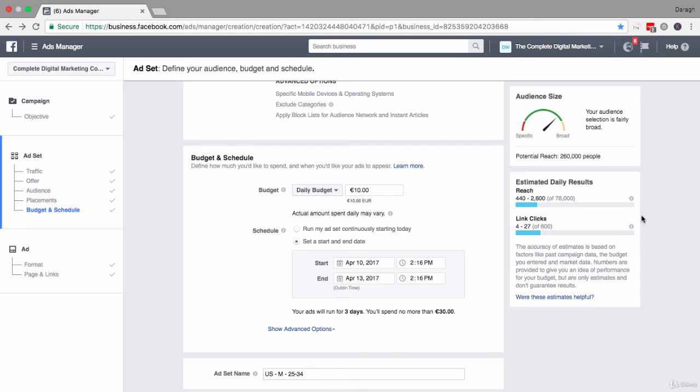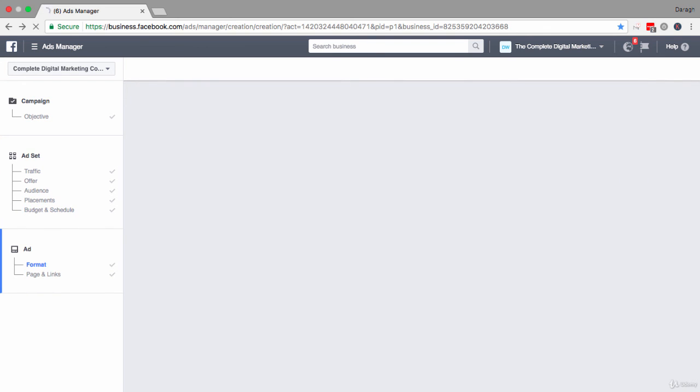What I would recommend maybe at this stage is that you just note down these estimated daily results, and when you actually get your campaign results, you can compare these and really get a sense then of how accurate this was for your campaign. So I'm just going to note down reach 440 to 2600 and link clicks 4 to 27 per day. So we can compare that in our reports afterwards. Now the next thing to do is just go ahead and click this continue button.